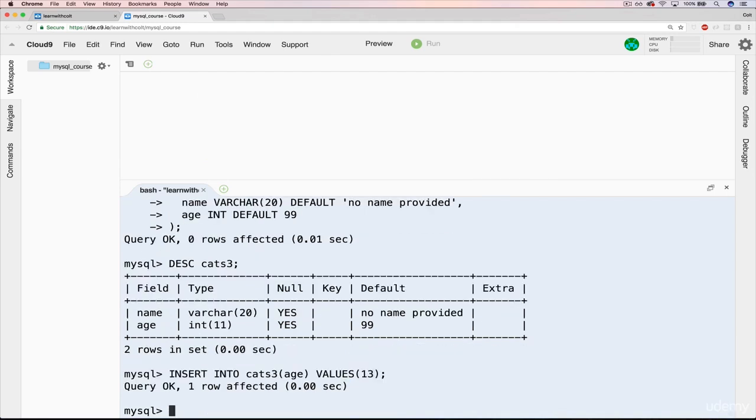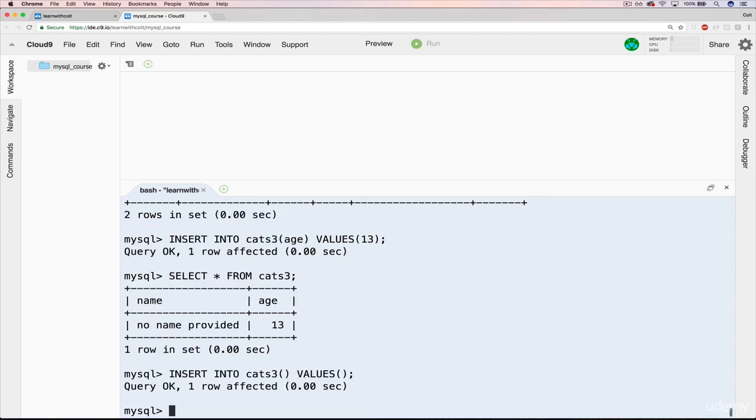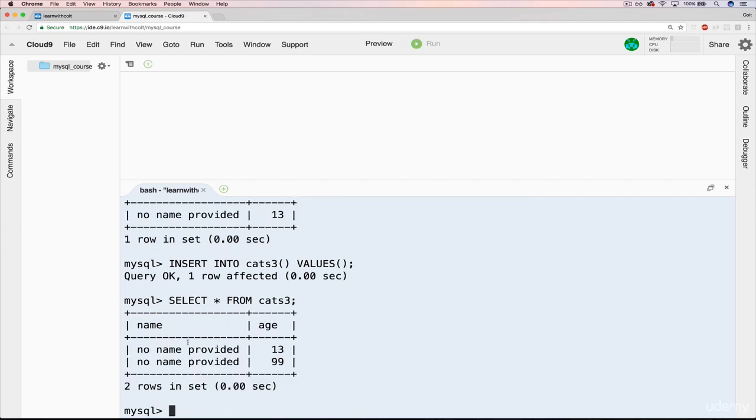Okay, I did it. Now let's look, select star from cats3, and I get no name provided. Perfect. So we have a default value that's working great. We could do the same thing for age. Feel free to skip this if you feel like you know exactly what's going to happen. Let's leave both off this time. Insert into cats3 values. Now when we select, we have another unnamed cat, this time who is 99 years old by default.